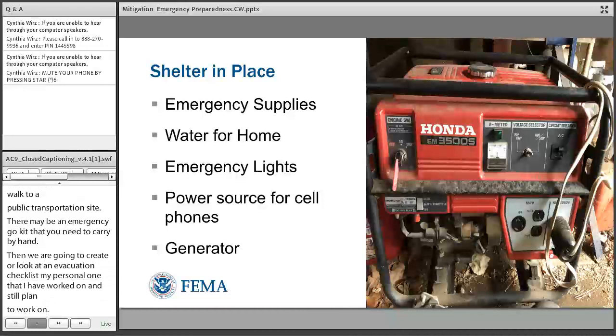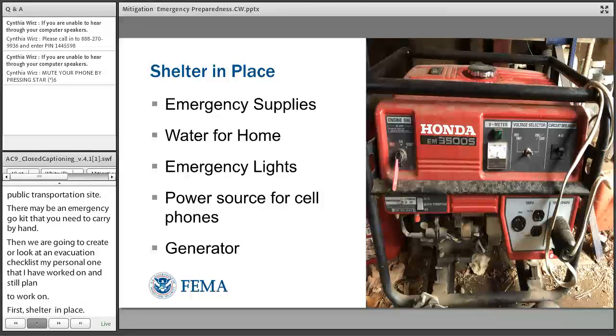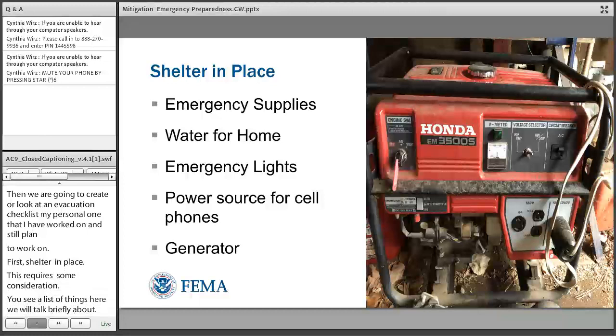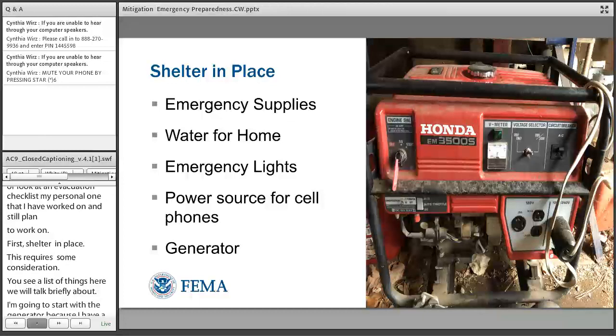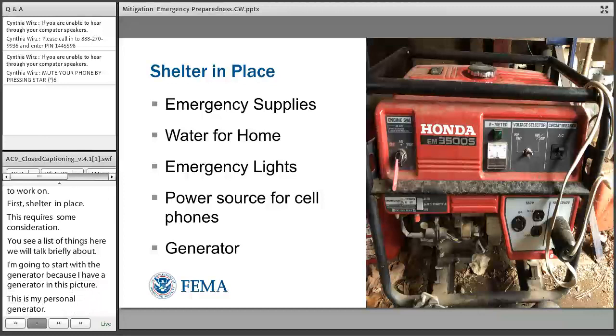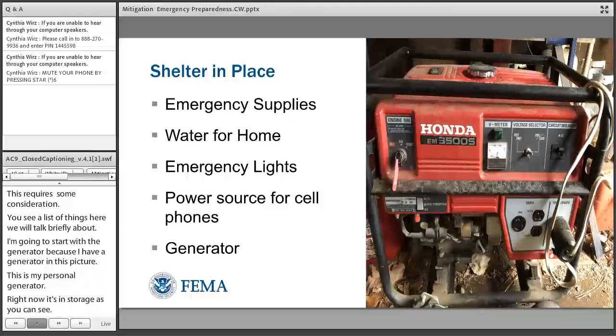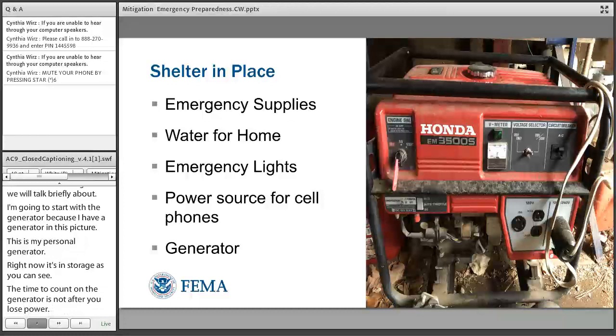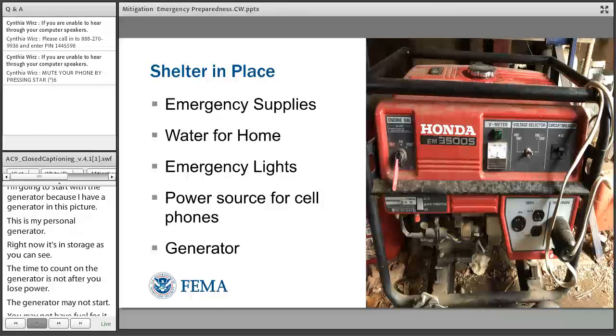And you see a list of things here we'll talk briefly about. I'm going to start with the generator because I have a generator in this picture here. This is my personal generator. Right now it's in storage, as you can see. The time to count on a generator is not after you lose power. The generator may not start. You may not have fuel for it. There are any number of things.